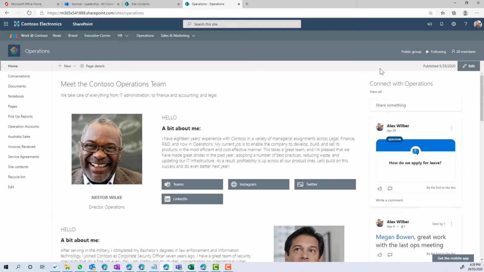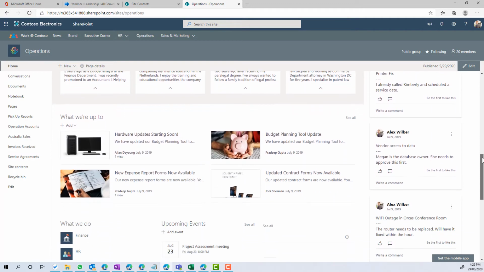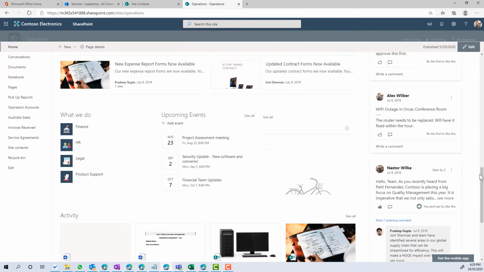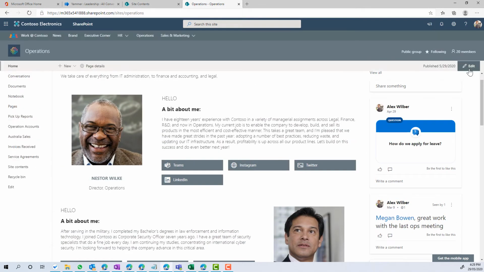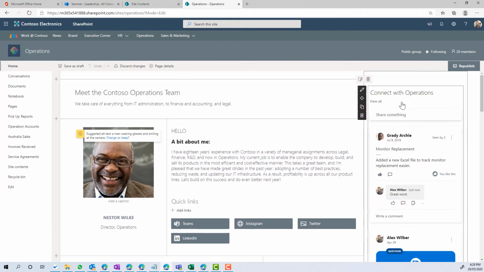Now we've popped that into a vertical section. So you can see here as we scroll down the operations page, it's always on the right hand side in our vertical section. But let's change things up a little bit, give it a little bit more of a different look and feel. So it separates it out a little bit, like a traditional sidebar.